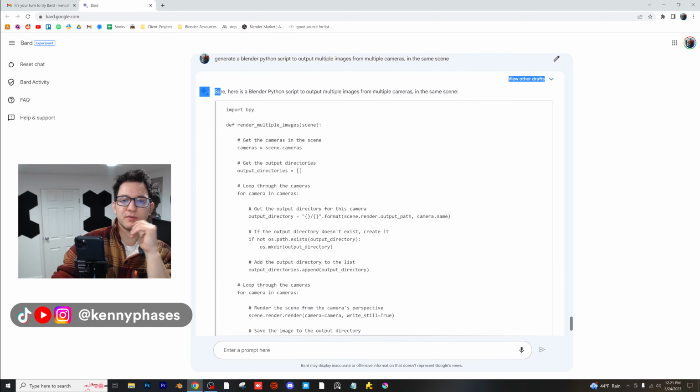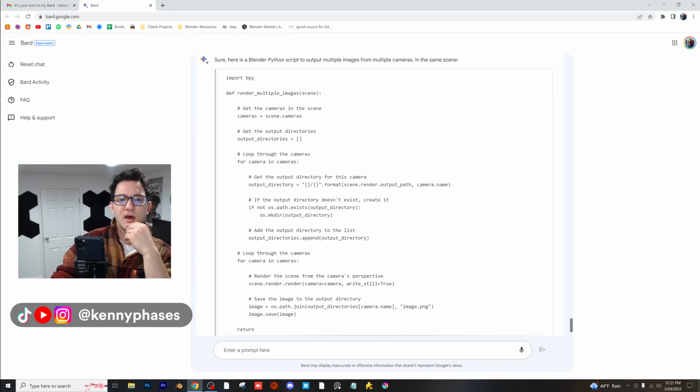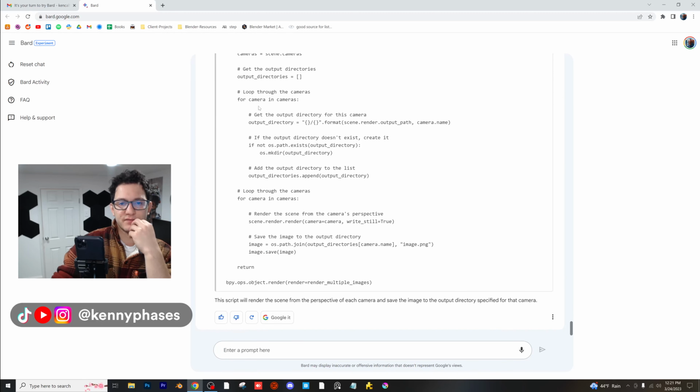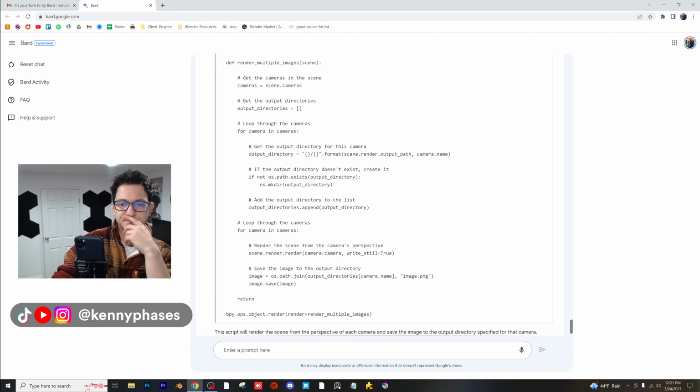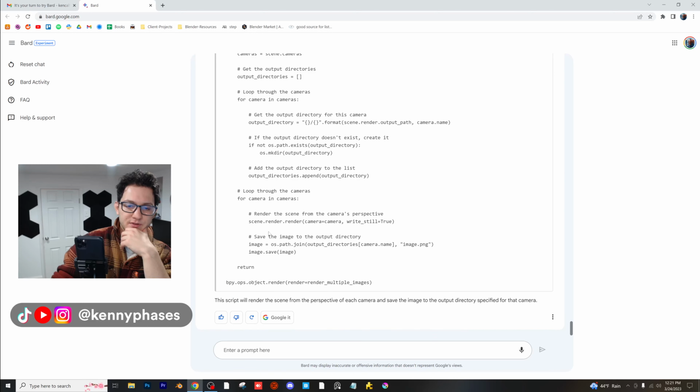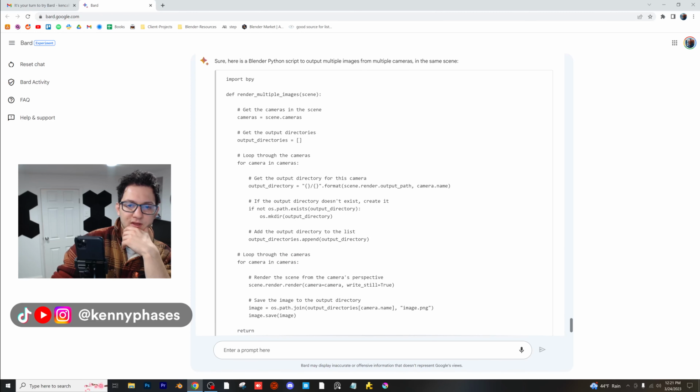Okay, sure. Here's a Blender Python script to output multiple images from multiple cameras in the same scene. It's defining some variables. Let's see. It's deciding directories. Does it decide multiple directories? That was actually really quick. I think that this worked. Yeah, I think it worked.